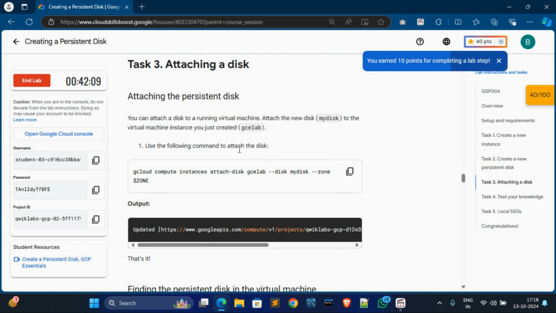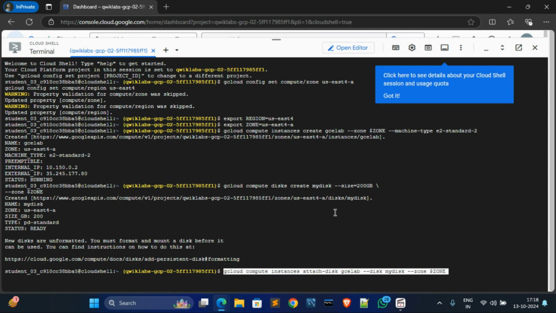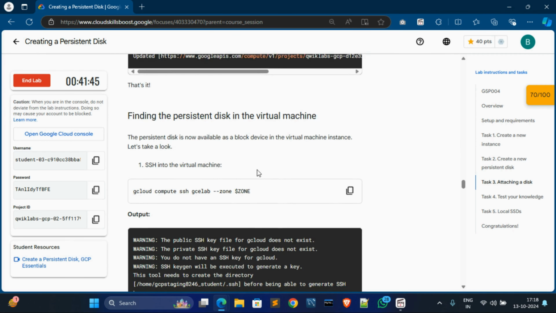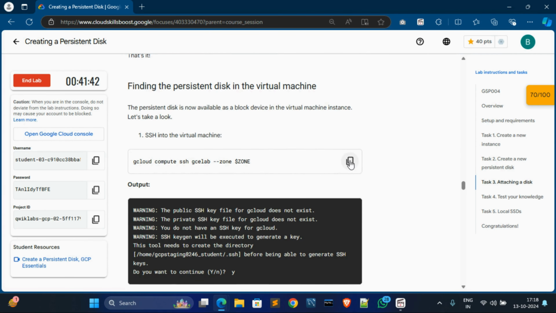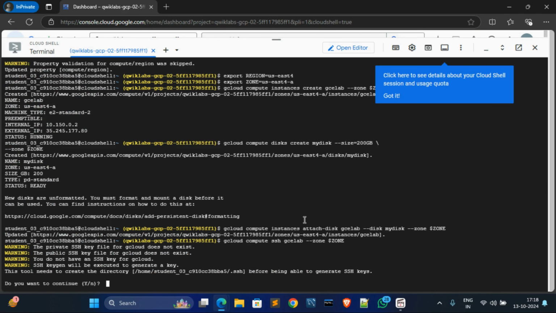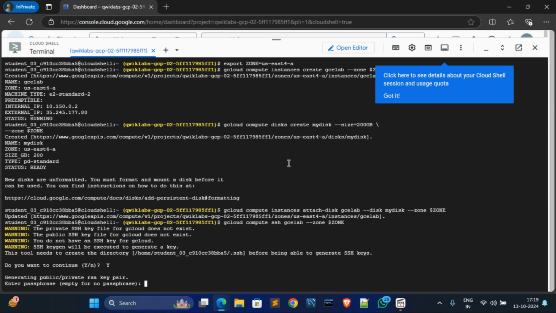For task 3, we have to attach a disk. So for that we need a virtual machine. Copy this command and come over here, paste it, hit enter. Done. Now again go to tasks and now find persistence. Now copy this command and come over here, paste it, hit enter. Now just press caps lock, Y, hit enter, and press enter 2 times, 1, 2.